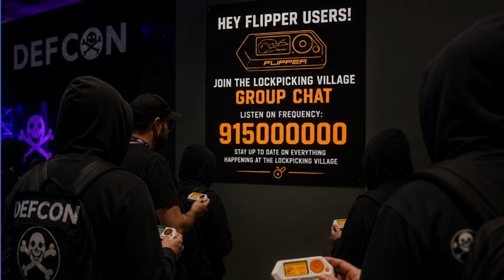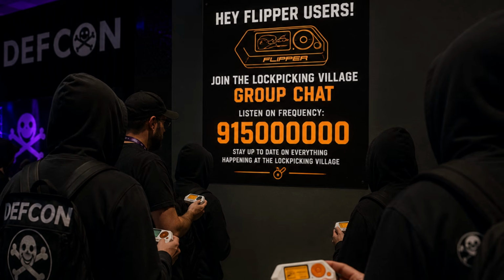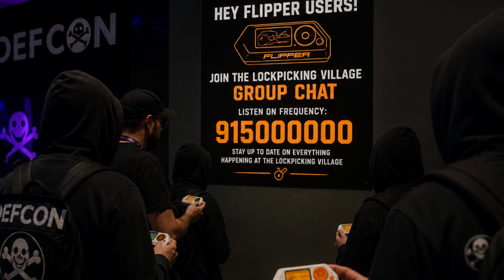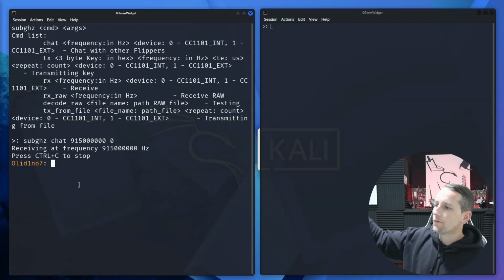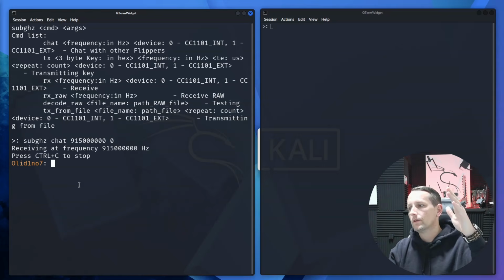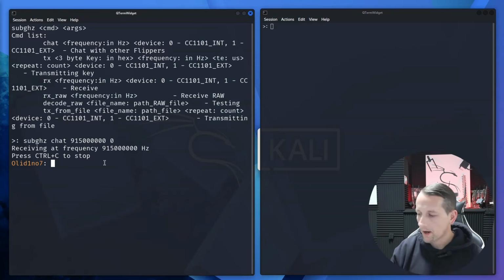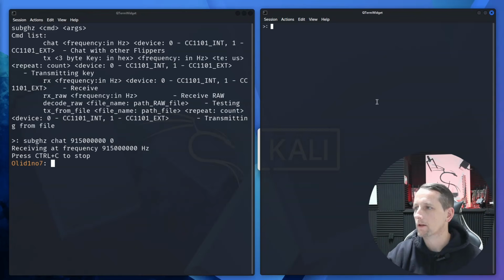You could be at DEF CON and you could have information being broadcast to everyone in the conference over Flipper Zero chats, and you could have different frequencies for different villages. So let's go ahead and bring another Flipper Zero into the chat.